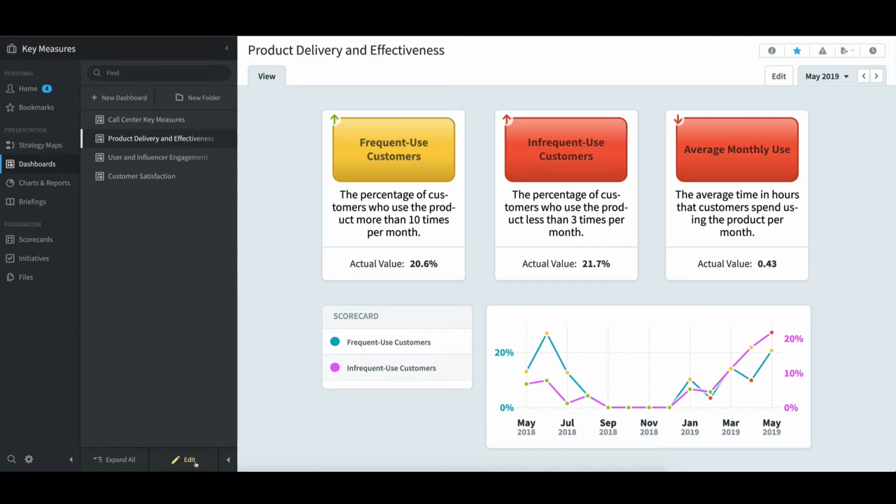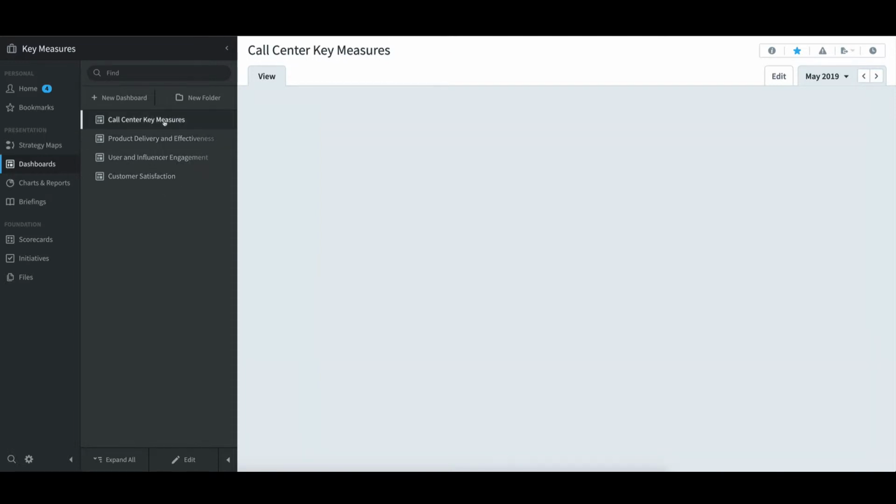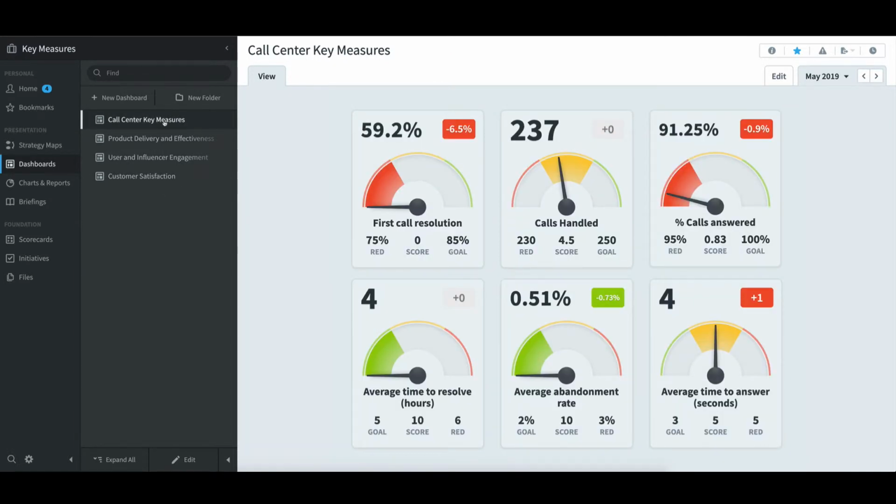Okay, having reviewed some of the features with dashboards, I'll review a few that have already been developed. I'll select the Call Center Key Measures dashboard, which provides a cockpit view of performance across 6 key measures in the call center. For a selected month, it provides a colorized view of performance, the actual value, change from the previous period, red and gold thresholds, and the normalized score.